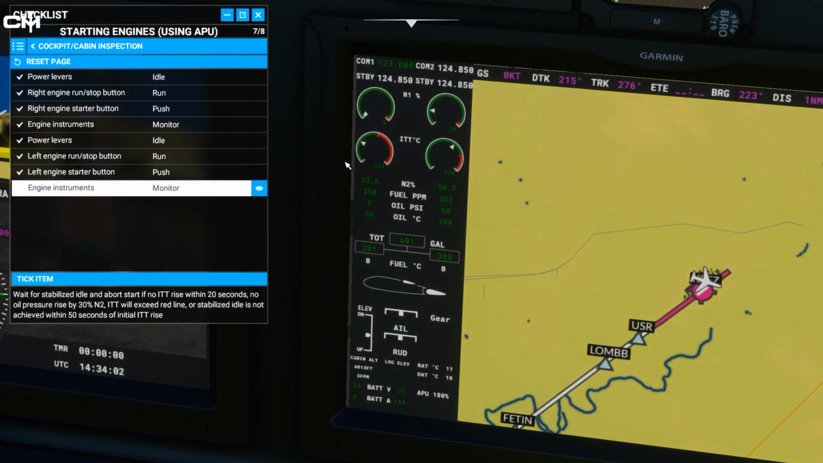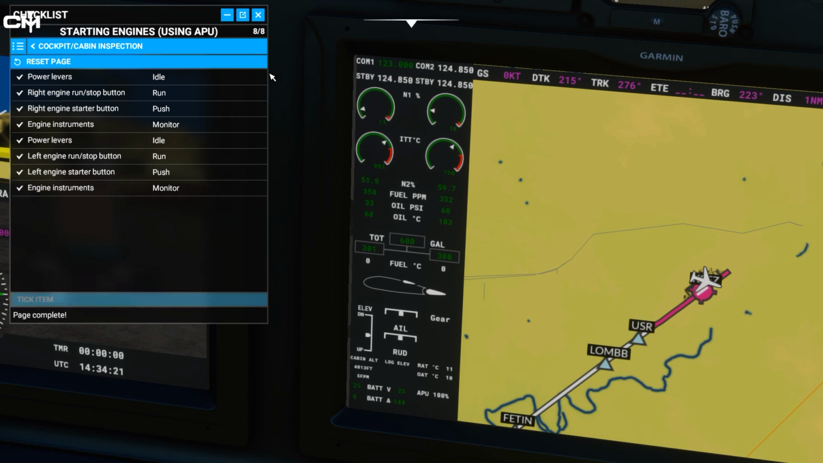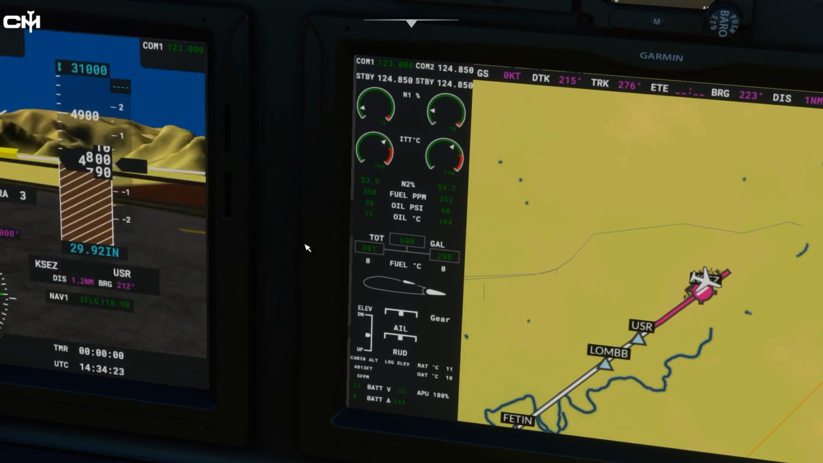There's the ITT coming up now. The oil pressure was already coming up before 30%. Coughing in your face. There's our, that's for our ailerons. I was just playing around with them there. Okay, let's go ahead and tick that one off, and that's it. That's all we have for checklists.